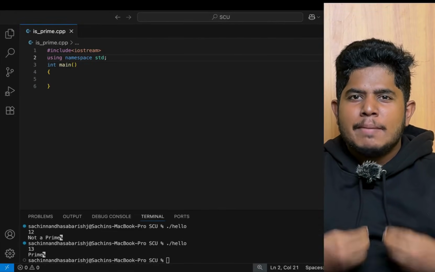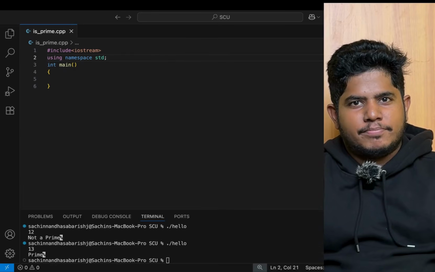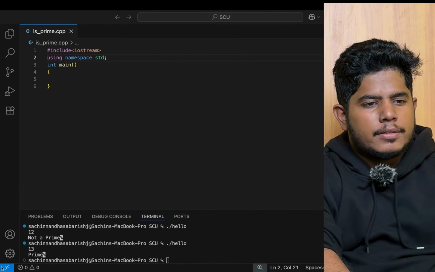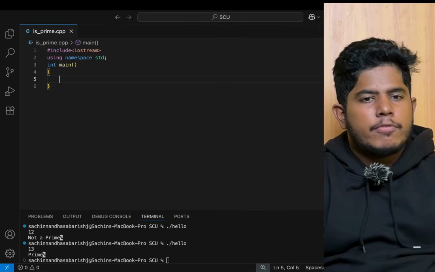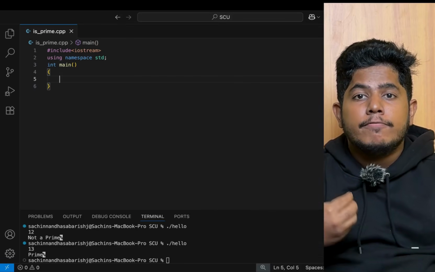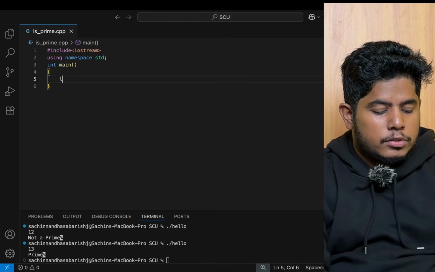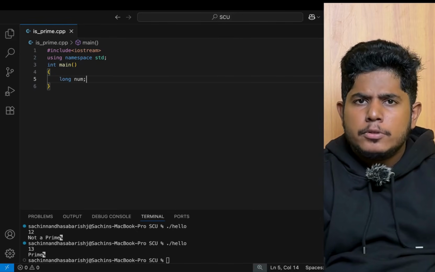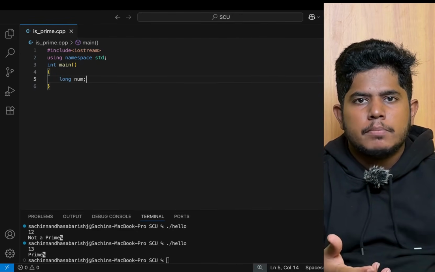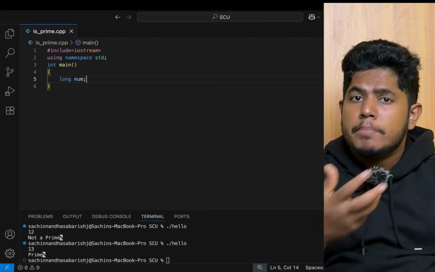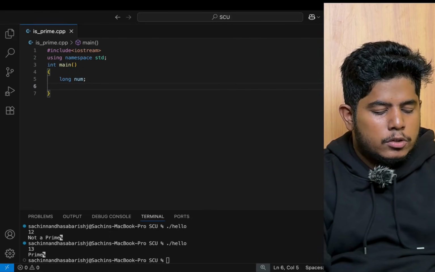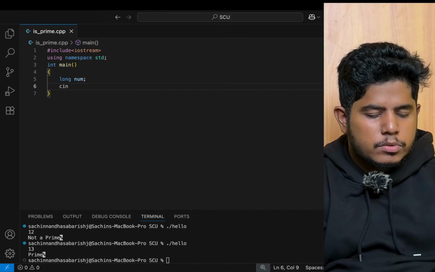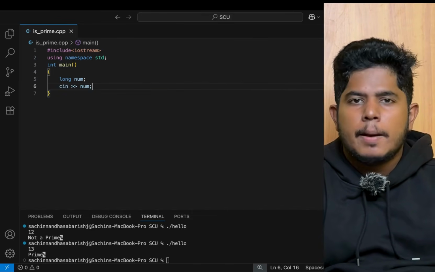Let's look into the implementation of approach 1. To start with, from the main function, let's declare a variable to receive input. So let's take long num. I'm using long because we're going to deal with bigger numbers, so this program will also work for bigger values. And to receive input, we will use cin, so cin greater than greater than num.